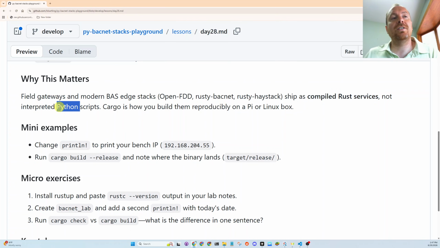Python compiles at runtime when you run the programs, which we did lots of in the prior YouTube videos. Okay, so that's all for today, guys.